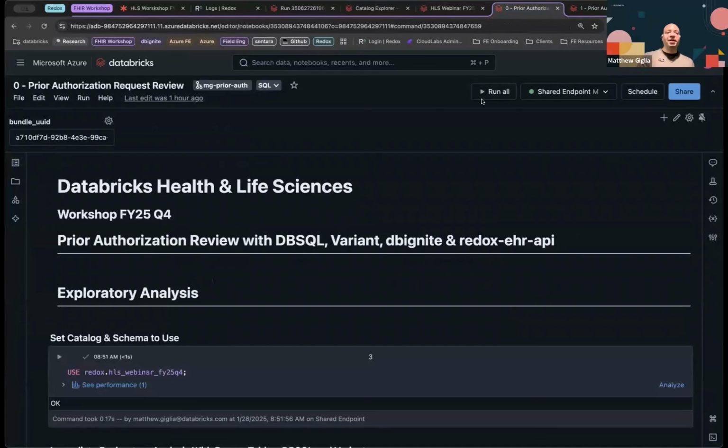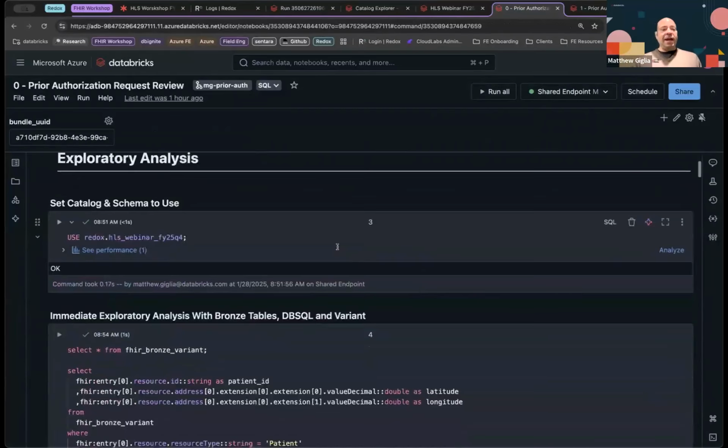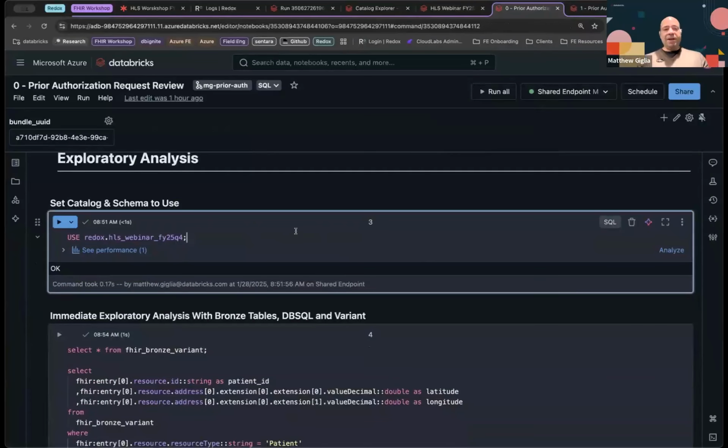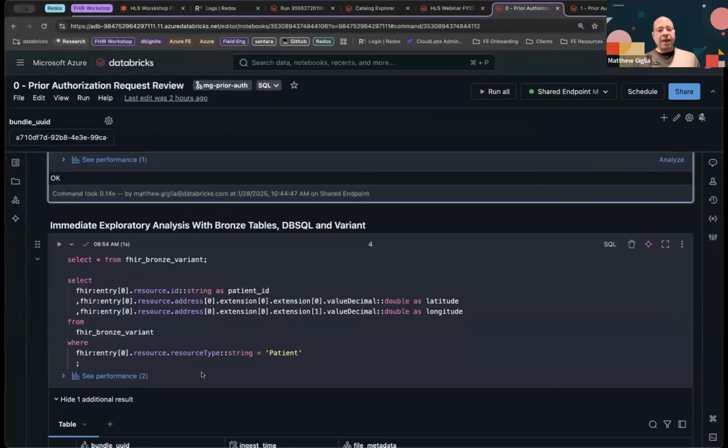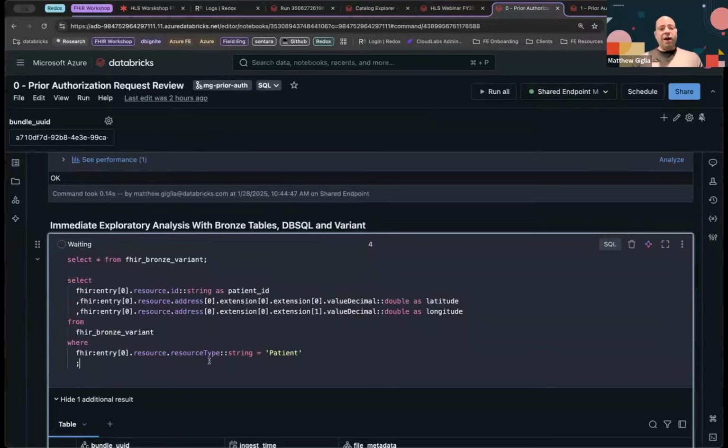So let's do some exploratory analysis. I've switched over to a SQL notebook running against a serverless SQL warehouse. And what I've done here is I'm going to go ahead and use my catalog. One of the cool things about being able to do exploratory analysis right here in the notebook is that, even with something like Bronze, if you're a data architect or a data engineer, you can immediately get some insights directly from even your Bronze data.